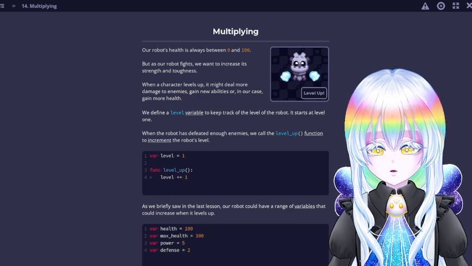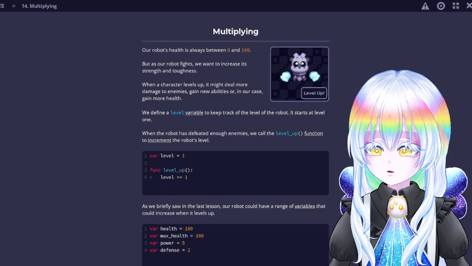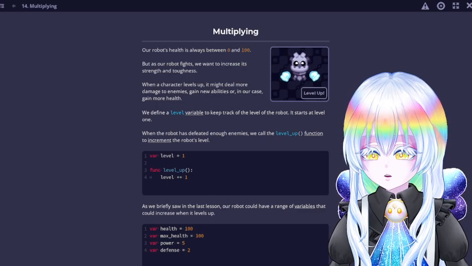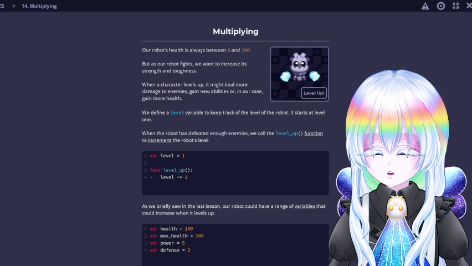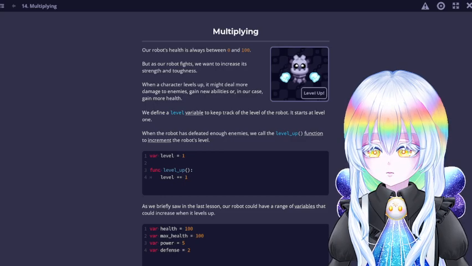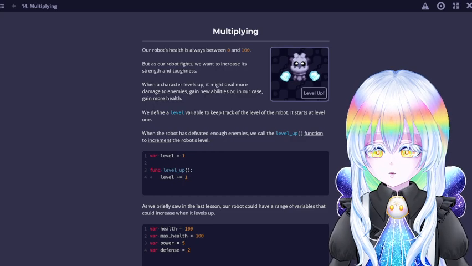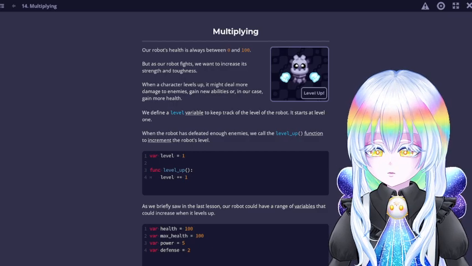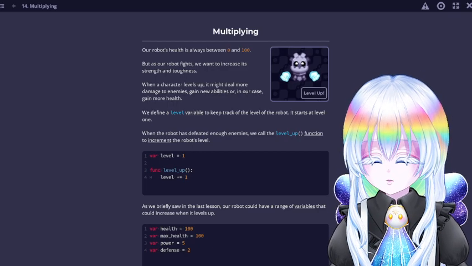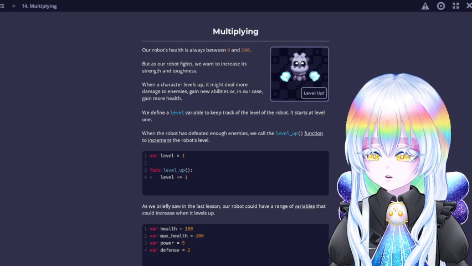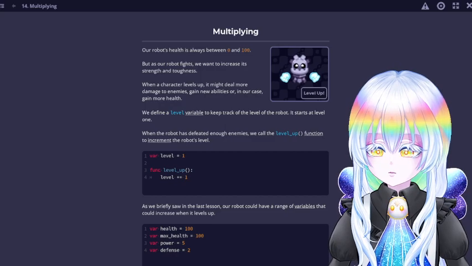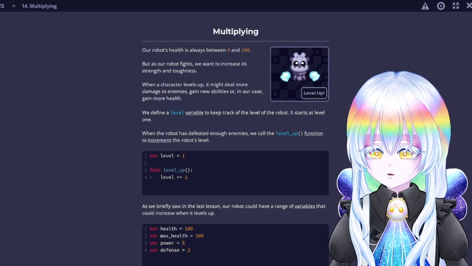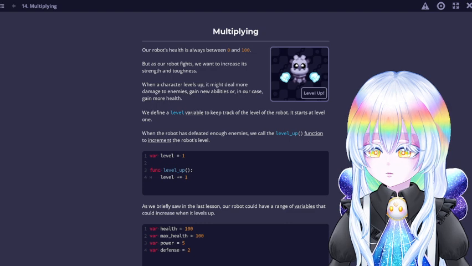Var level equals 1. The function level up is level equals level plus 1. And since the level equals 1, it's 1 plus 1, so it's 2. But, as we briefly saw in that last lesson, a robot could have a range of variables that could increase when it levels up.